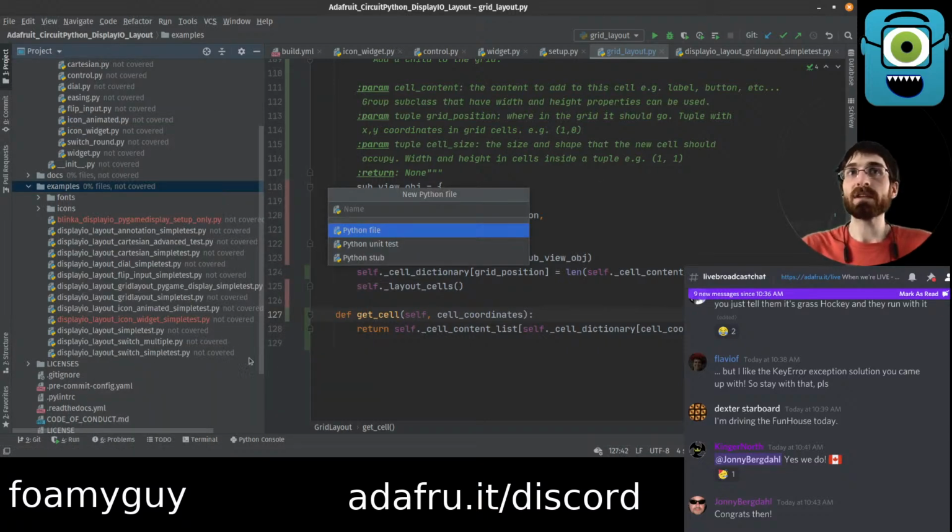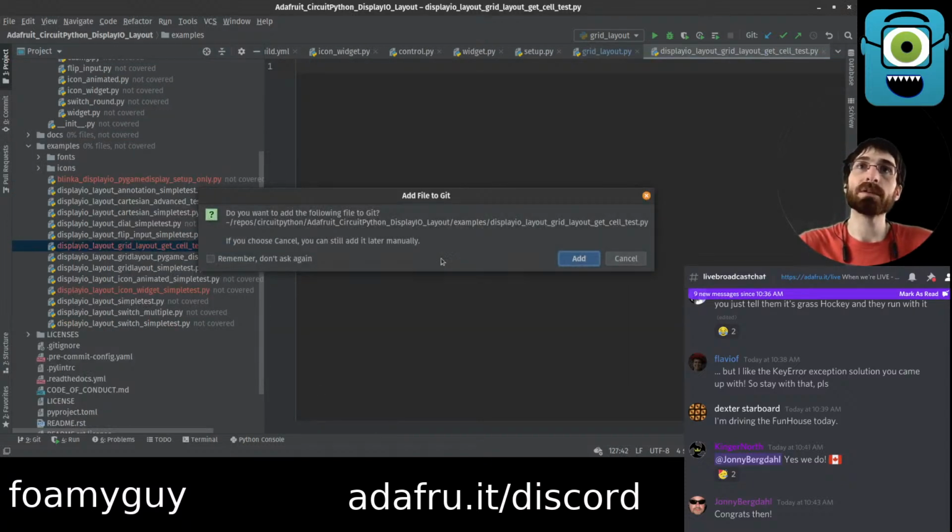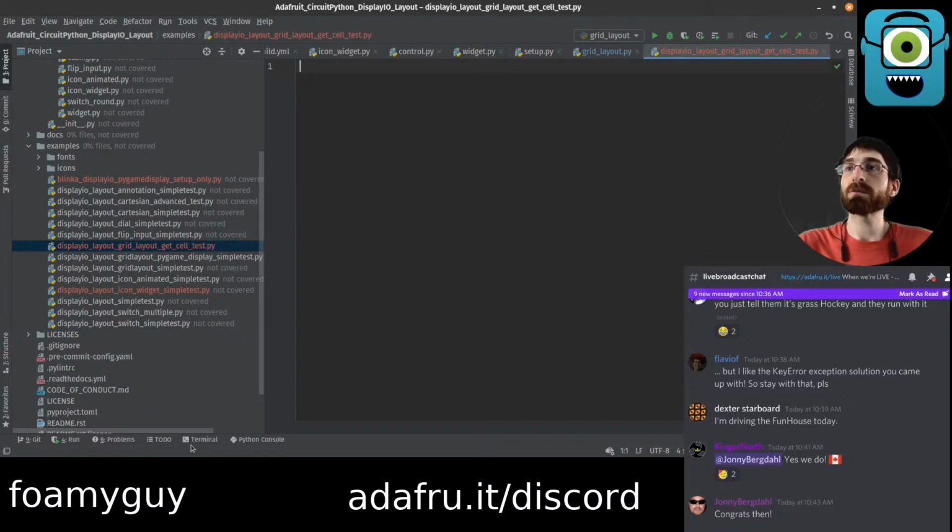We use these naming conventions here. So we always name our examples the name of the library, DisplayIO layout, and then this one's going to be grid layout, and it's going to be git cell test. So it's kind of a long name, but it's very descriptive. It tells you exactly what's going to be inside of it. I will hold off adding it for now because we do want to make a branch.